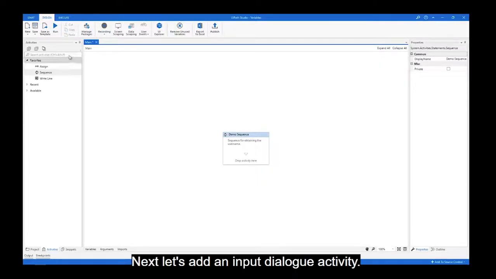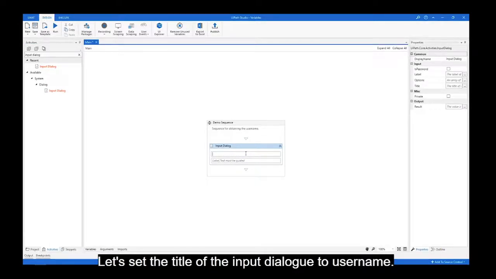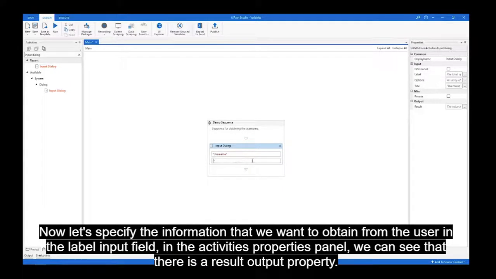Next, let's add an input dialog activity. This activity displays a dialog box that prompts the user with a label message and an input field, and then saves the user's input to a variable. Let's set the title of the input dialog to Username. Now let's specify the information that we want to obtain from the user in the Label Input field.